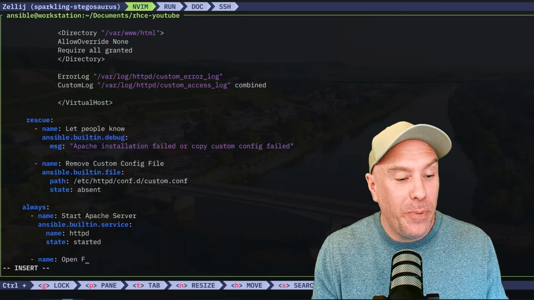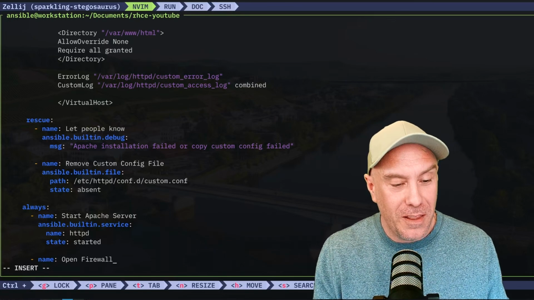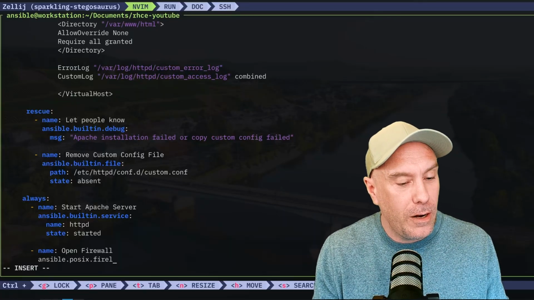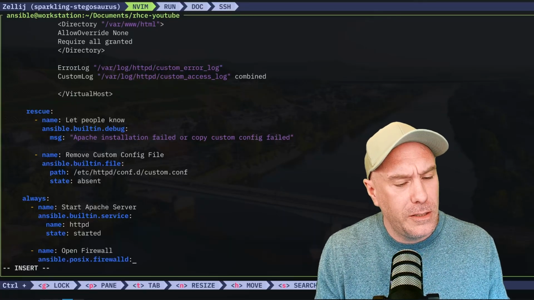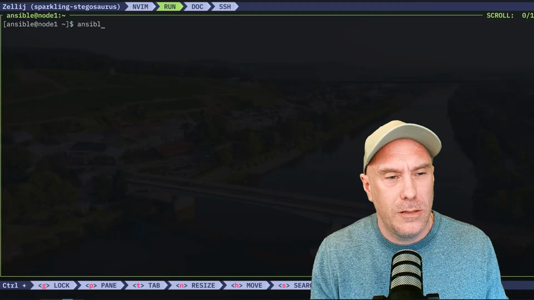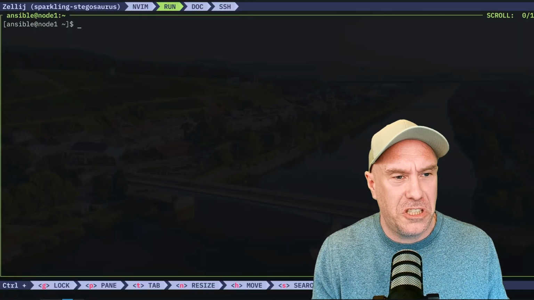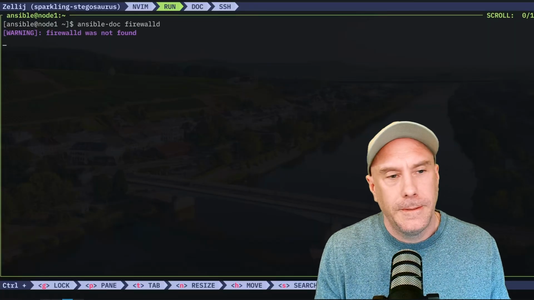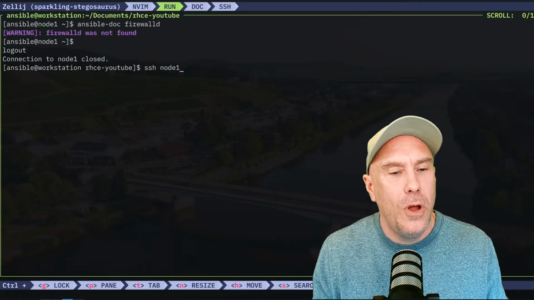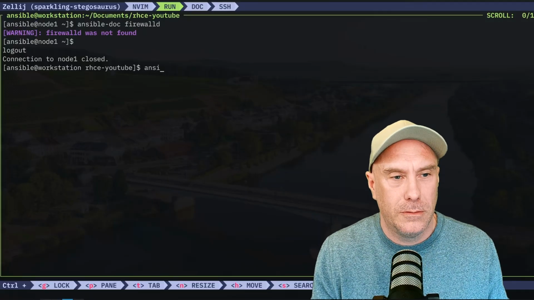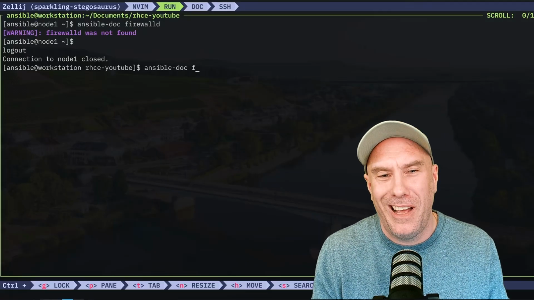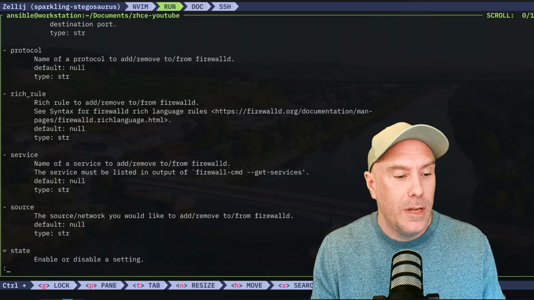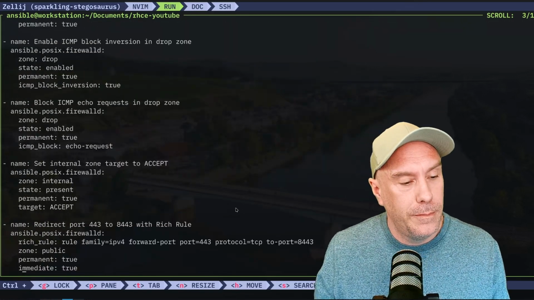So, open firewall. This one is juicy. Ansible.posix.firewalld I think. Ansible doc. What are we discussing here? Firewalld. Is that not installed? Oh man, I'm on node 1. Hello. It's no wonder I get confused. So many tabs. Firewalld. So remember, scroll down to the bottom.